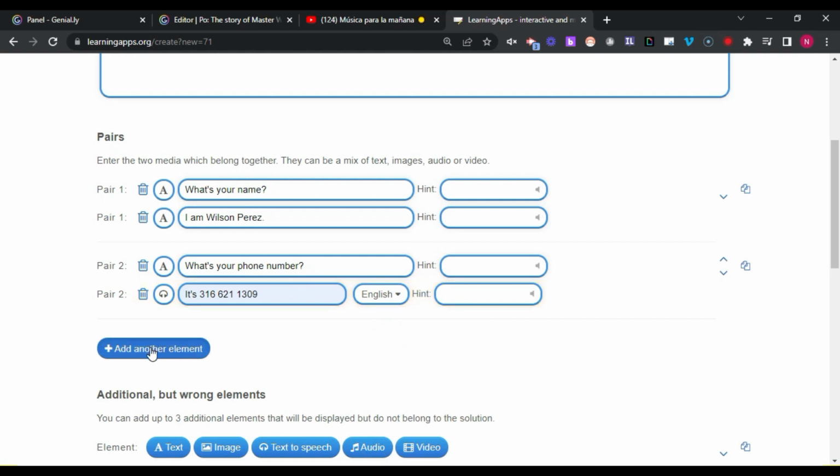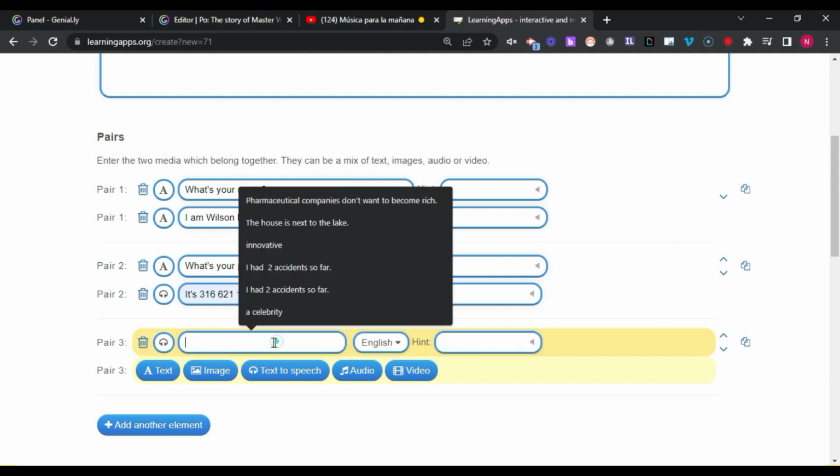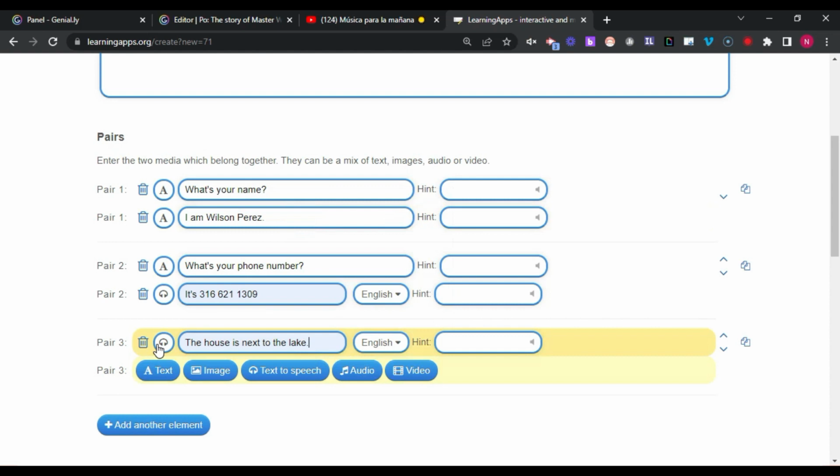And then another one, I'm going to select text to speech. Okay, I'm going to write "the house is next to the lake". That statement, okay? But here, for the purpose of this video, I have already uploaded a picture because I want them to match something with a picture. So here you just click on image.